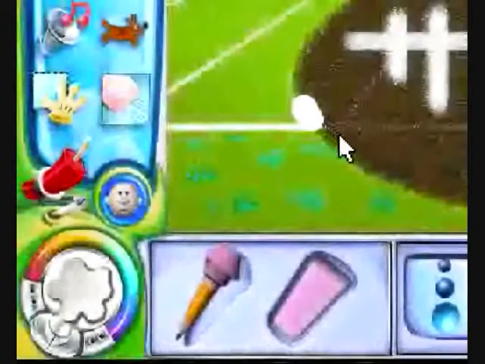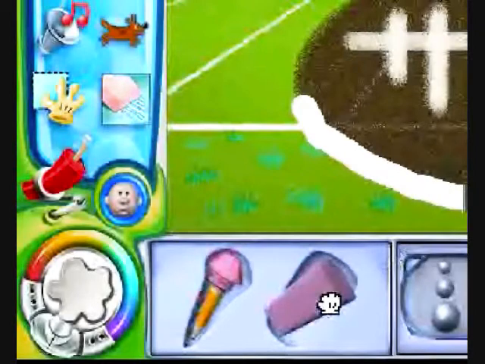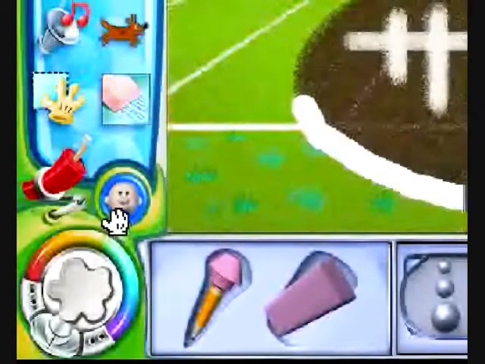Try using the small eraser. Don't click on the big eraser, unless you want to erase your whole picture. Use the undo guy if that happens.